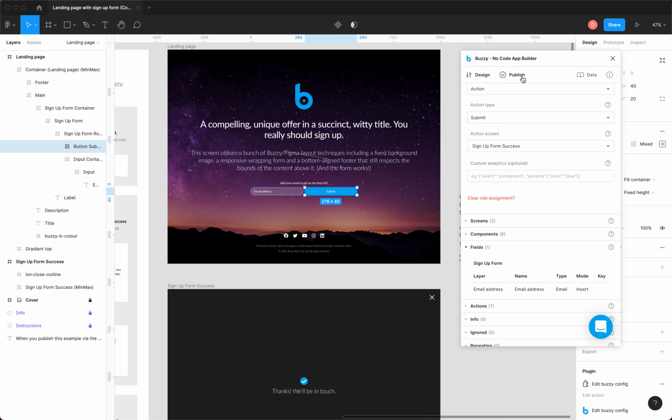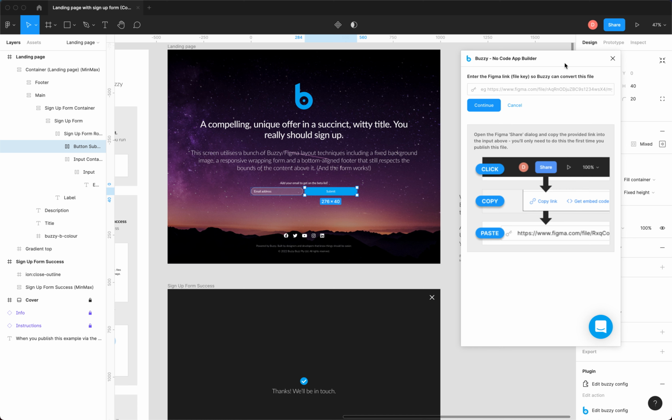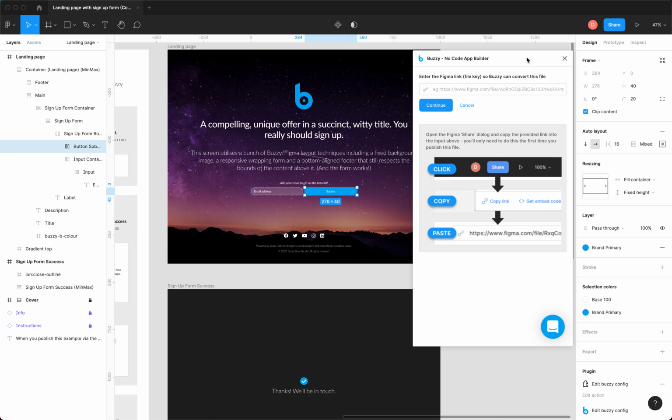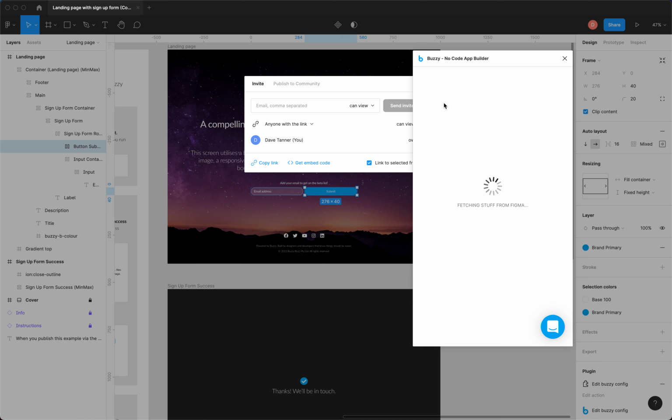So all we have to do to get this to a working splash screen is, obviously you can edit it in whatever way you need, but just jump over to the Publish tab, give it a name, we can call it landing page demo, and convert to a new Buzzy app. Now the first time you do this in any Figma file using the Buzzy plugin, you'll have to copy the file key, which is in the share dialog in Figma. It's that link. So just copy that link, paste it into here. So this will give Buzzy access to the file to pull out the components it needs to build the working app.